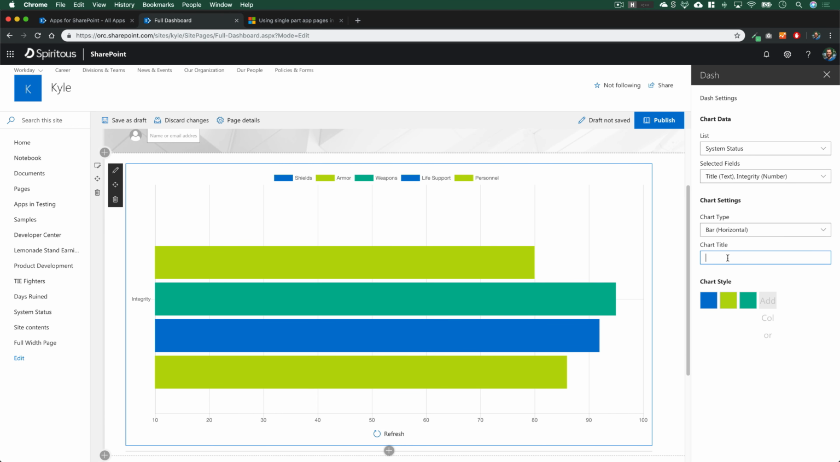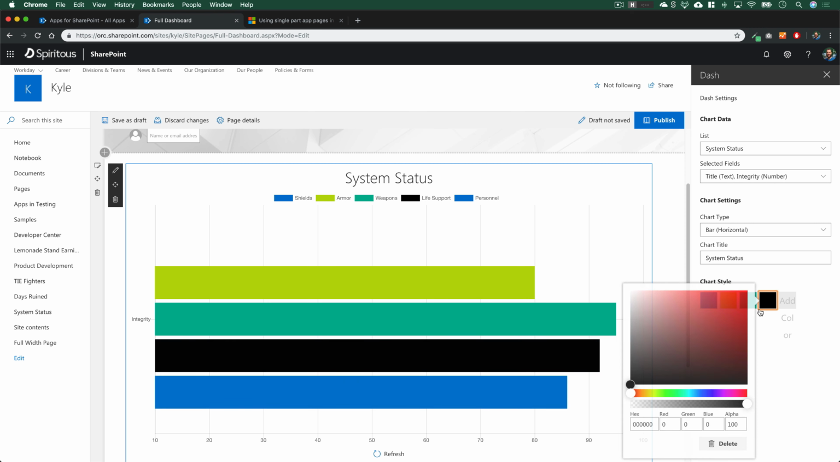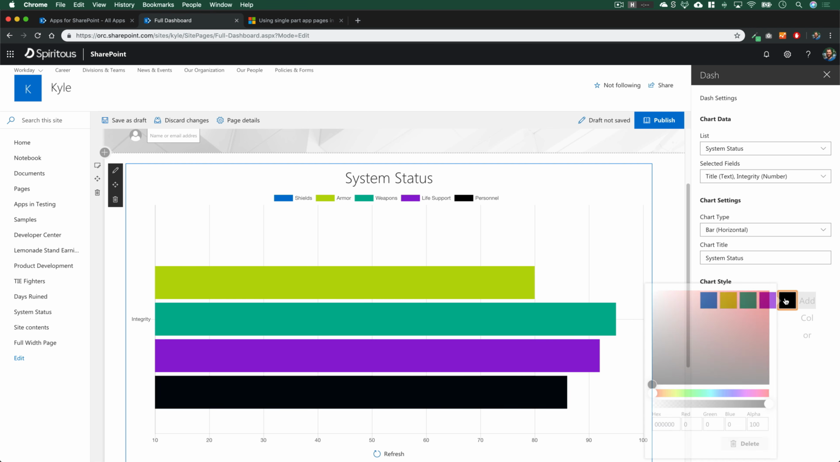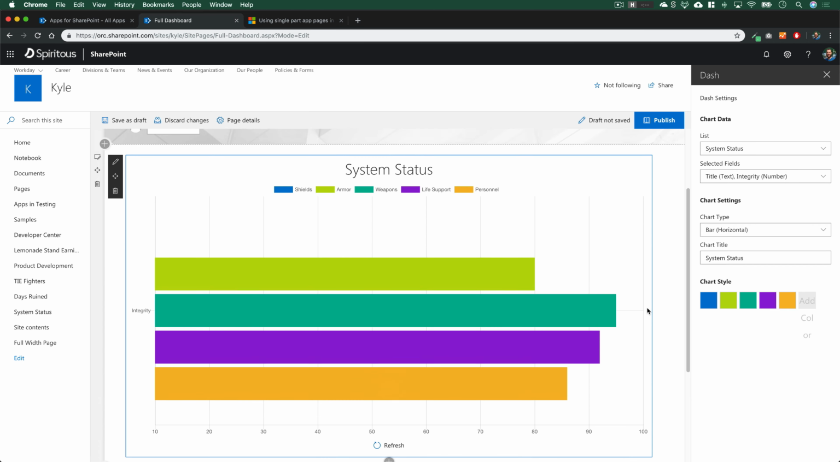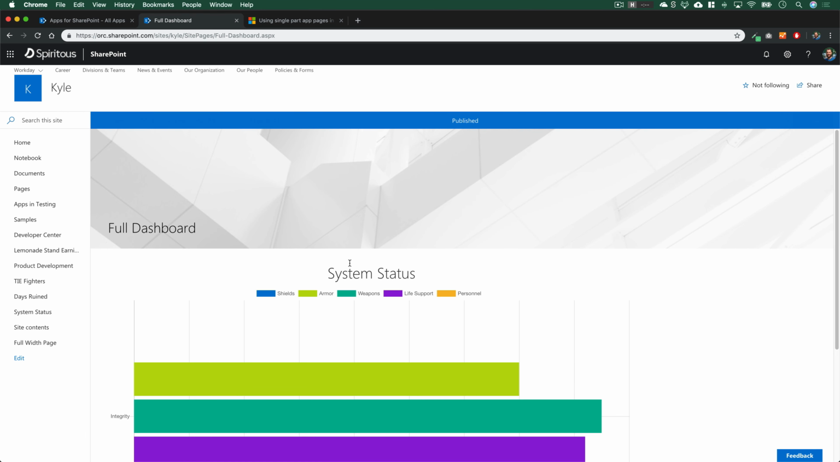We'll do horizontal bar, system status like so. It looks like I probably could have updated my add color text is way too big. That's an easy CSS fix if we want to do that later, but I'm not going to do that right now. I do, however, want to add a new color, maybe a couple of colors for our bar chart so we have a little bit of variety there. Looks good. And finally, let's go ahead and publish this page so it is all ready to go.